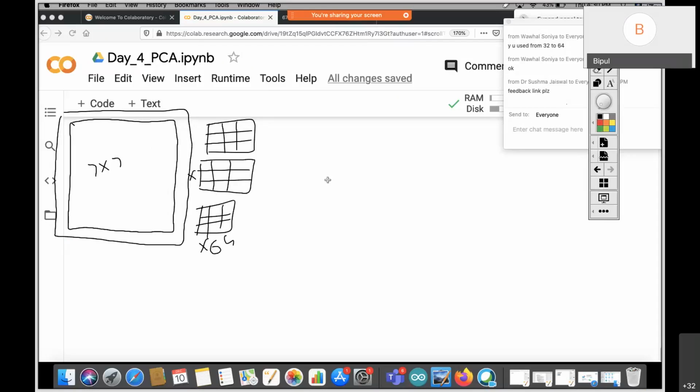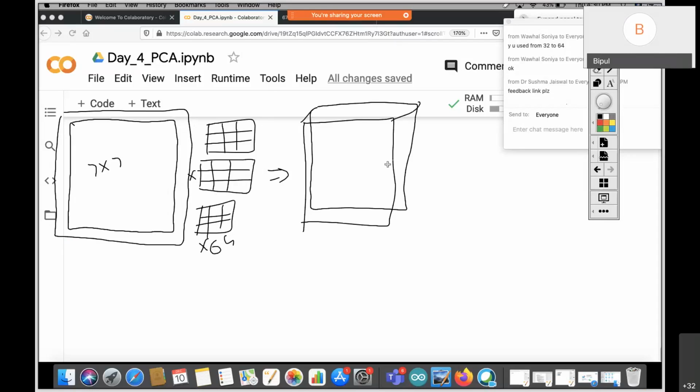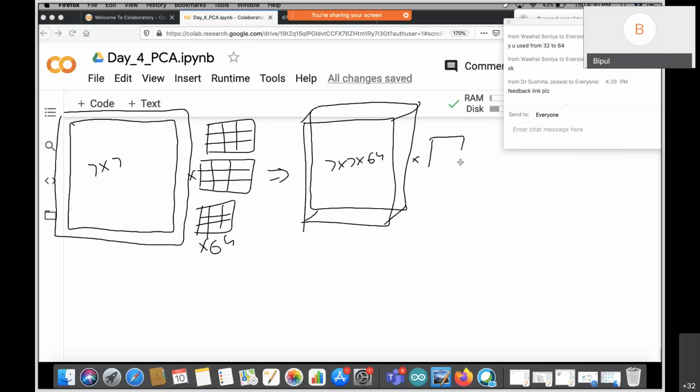One filter will give you one layer, so 64 filters will give you 64 layers. That means there is no chance of information loss, because the layer size increases. So you are getting 7 cross 7 cross 64. Over here you will apply your filter, now a 3-dimensional filter. The filter size will not be 3 cross 3, it will be 3 cross 3 cross 64.